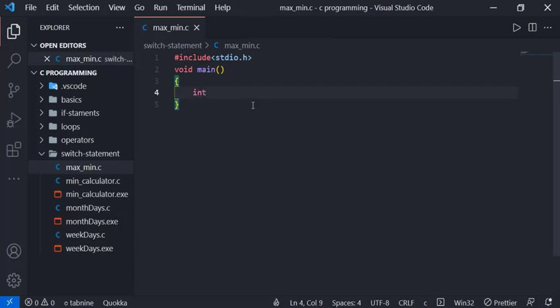It's up to you. So let's declare int num1 like this. Always write meaningful variables. Int num2 like this, and remember not to use keywords for variable names.